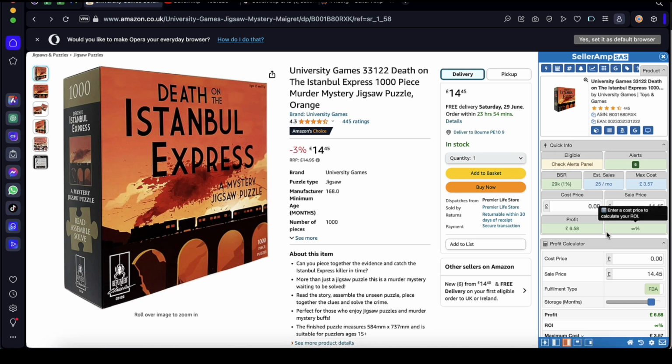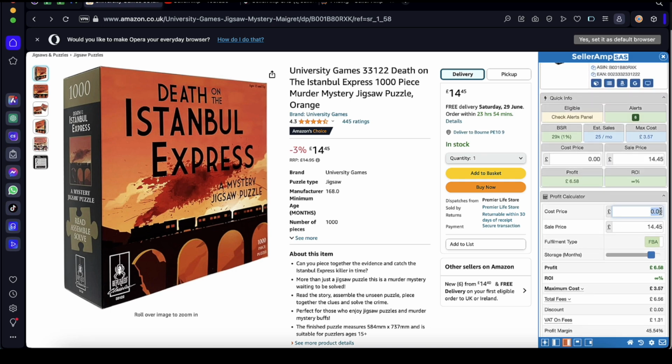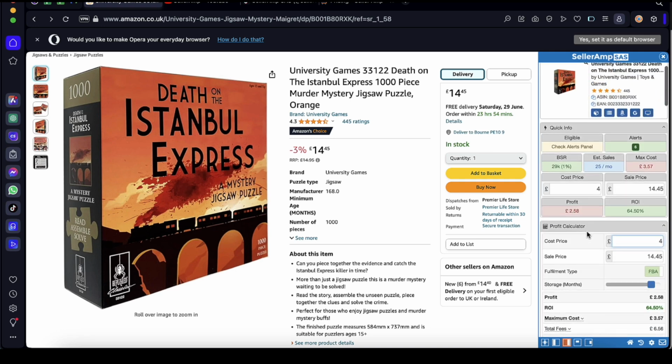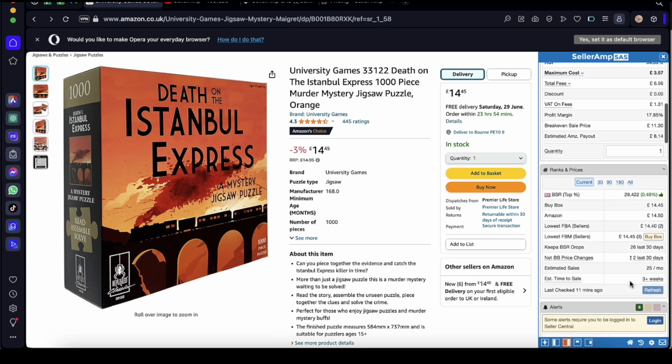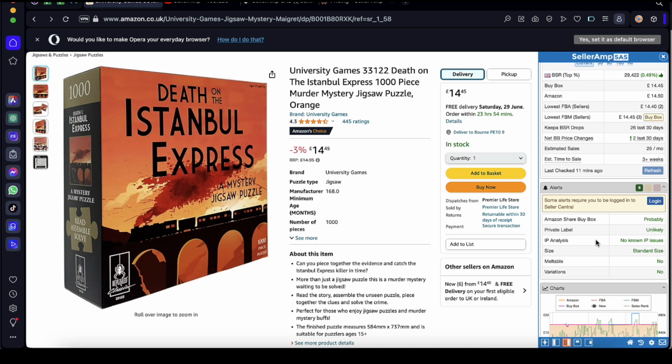Now, SellerAmp, it's quite simplistic, is my summary of it. So let's go ahead and enter in a buy price just to get some of these other fields populated. So yeah, you've got some quick information about the product right there, which is a summary of what you have in the analysis. You've got your profit calculator, rank and prices, any alerts for the product.